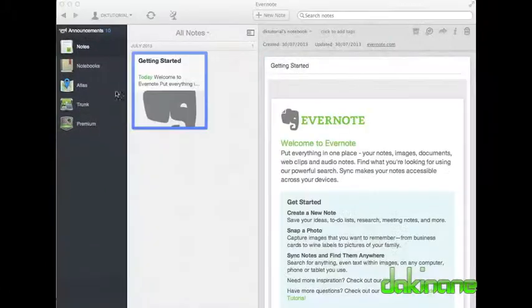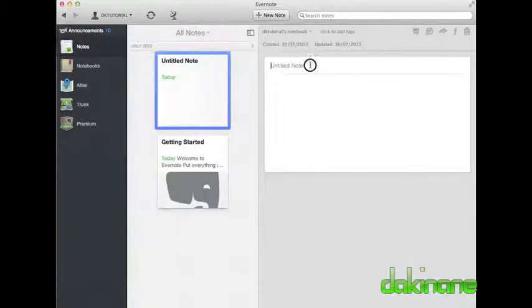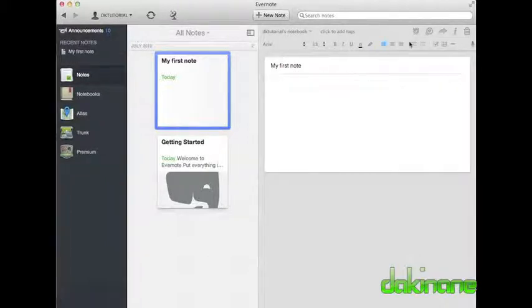Evernote is all about making notes and organising them. So the first thing I want to do is to create my first note by clicking on the New Note button. Once I have given my note a title, I can type in the body of the note, and you can see here that there is a basic editing toolbar that needs no introduction.